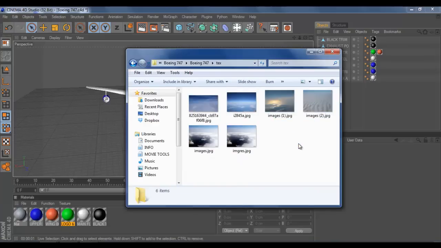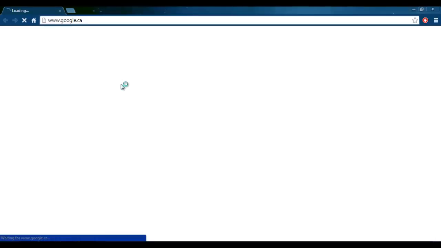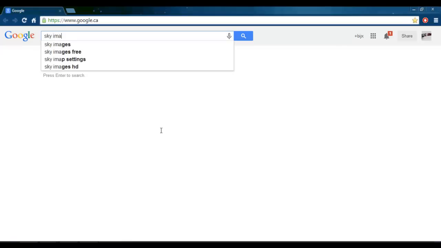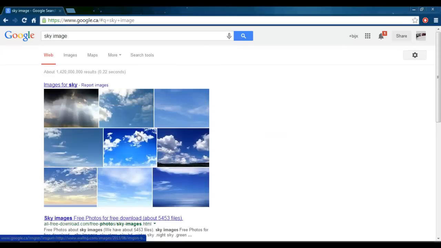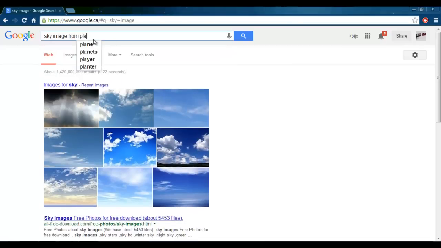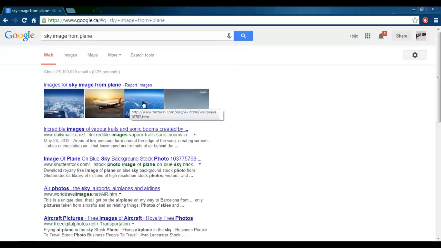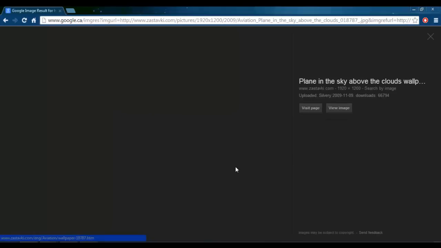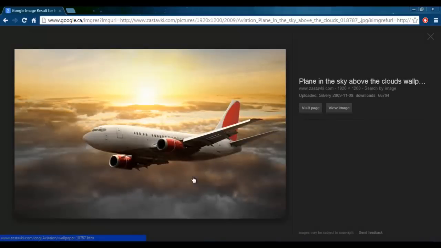Now you can go on Google image search. Search for sky image, and you have to type like from plane. Something like that, and you can get a picture like this, and generally you want something that will make it look like this, kind of.